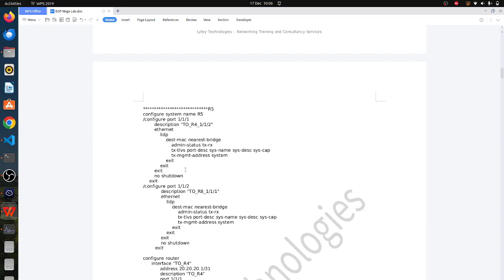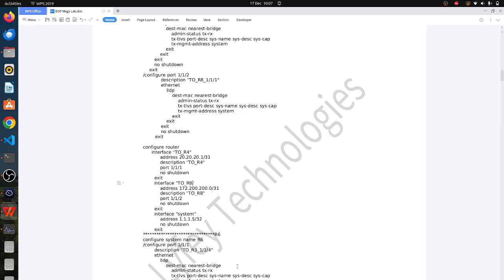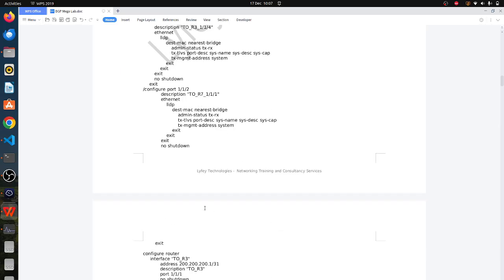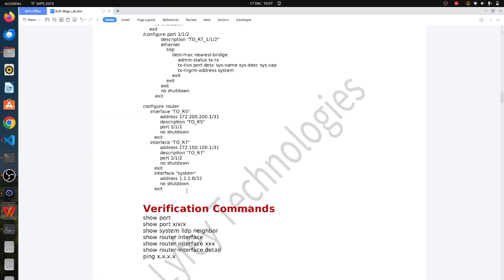R5, we do the same configurations. R5 connects to R4 and R8. So we need to configure the interface, configure the ports, provide the IP addresses, give the correct description, and configure the system interface. R6, similar to the rest of the routers, R7 and R8. And after we've done the configurations, we can go ahead and do the verification to ensure that we've done the correct configurations, and we can test using the ping command to ensure that we have communication between the point-to-point IPs.